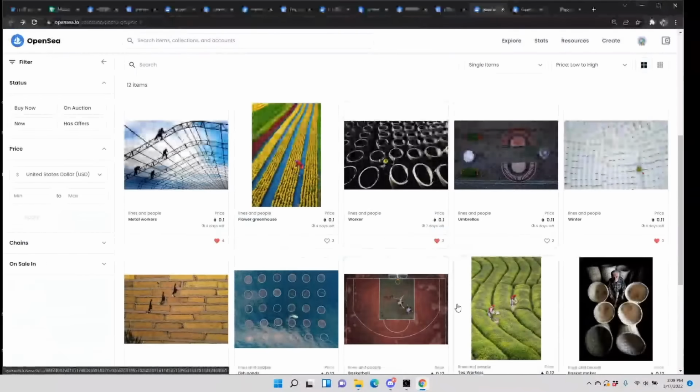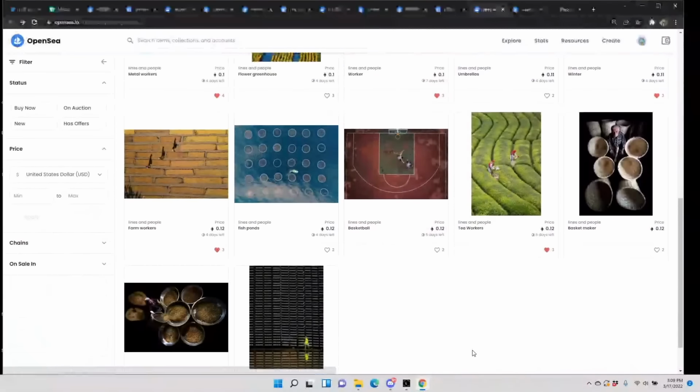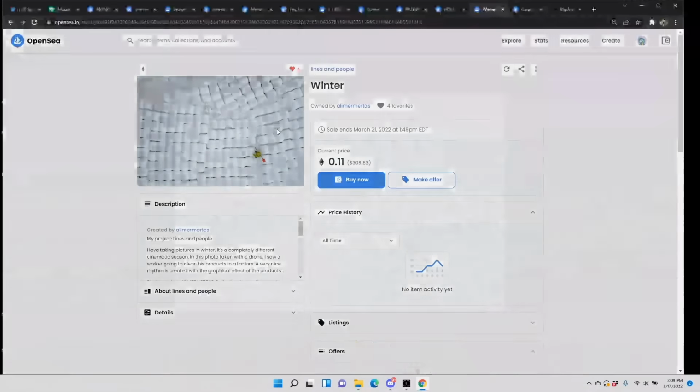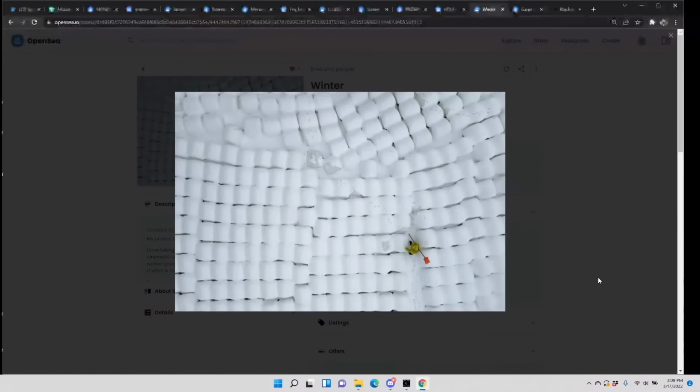So one of my favorites is Winter, the white one with the... I don't know what's happening here. It's really cool. Yeah, I favorited that too. It looks like the guy is shoveling marshmallows. That's what it looks like.